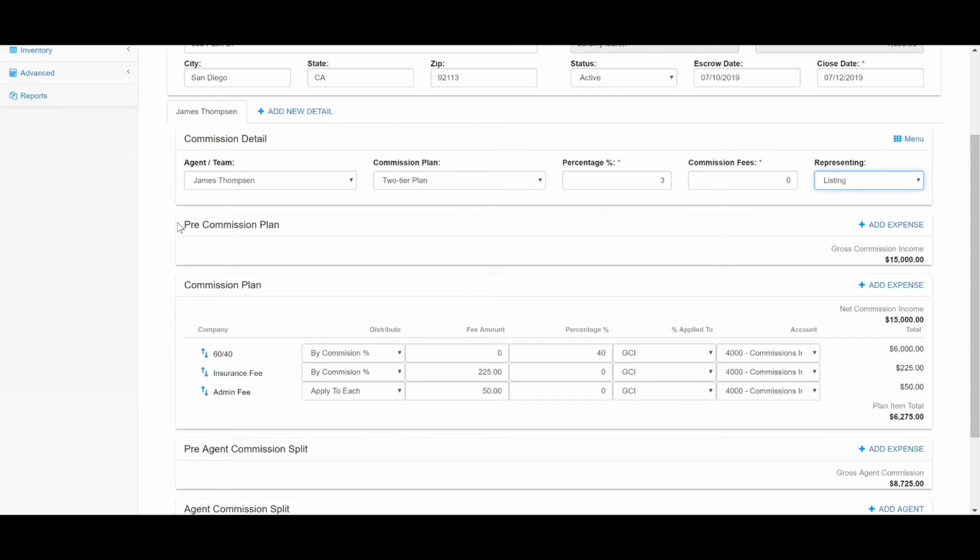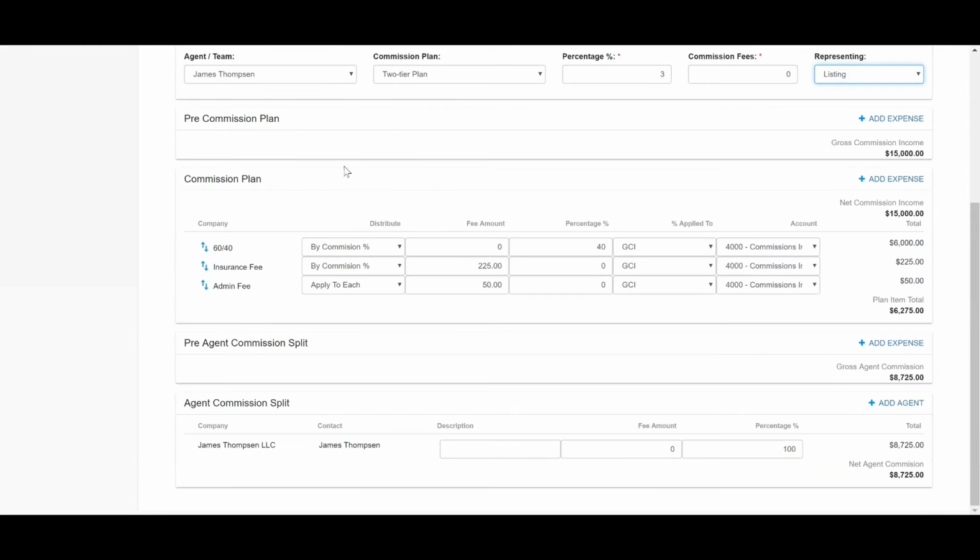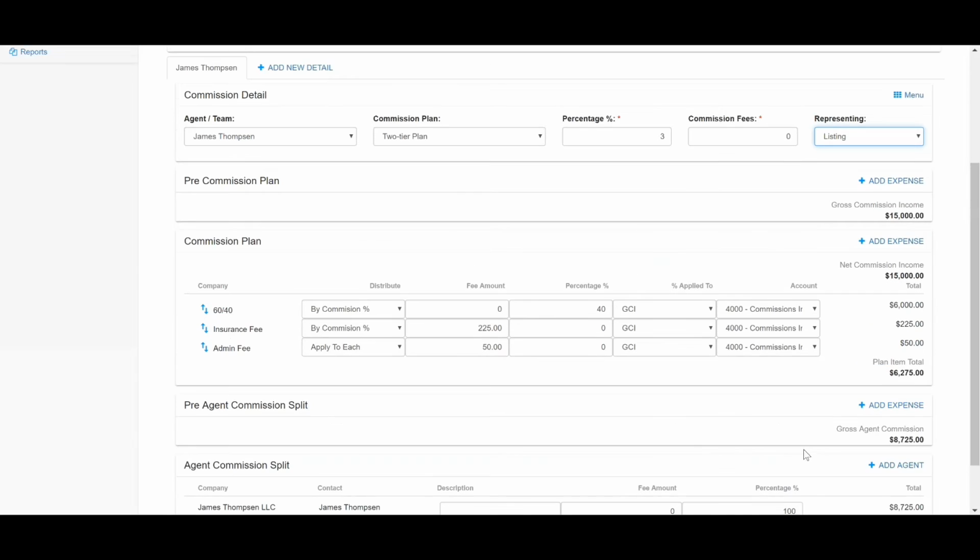Okay, and so now we have all of the commission details right here. Remember that the commission plan goes from top to bottom. So first we start out taking fees from the top, and then the gross commission income gets updated as we go down until we get to the agent commission split, who then receives the remaining total.